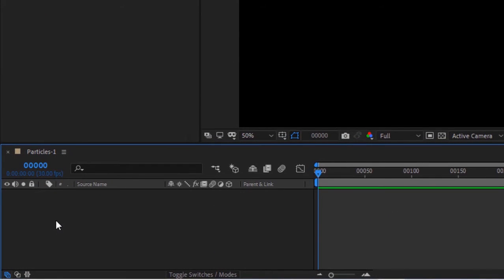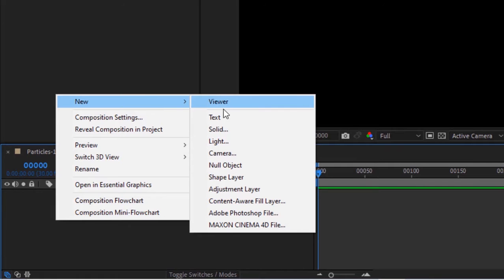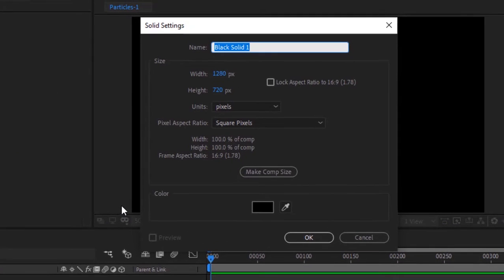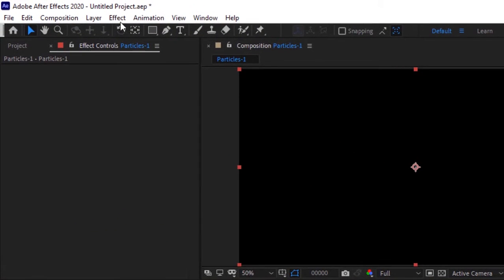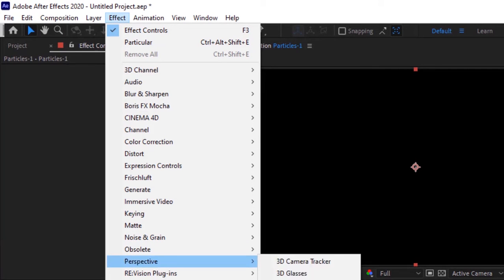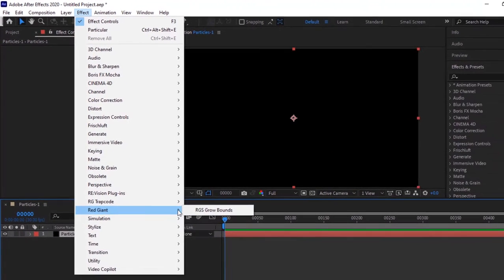Right click on the timeline. Click New and click Solid. Rename it to Particles 1. Click OK. Go to Effects panel and add a Trapcode Particular effect to this layer.